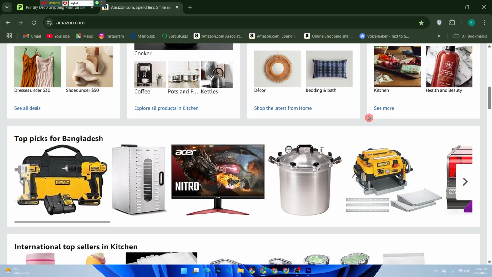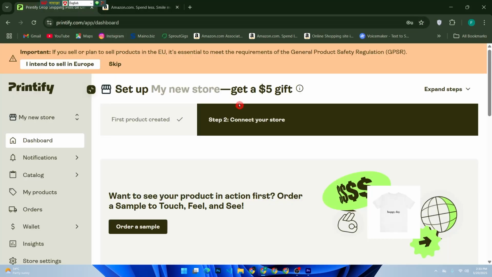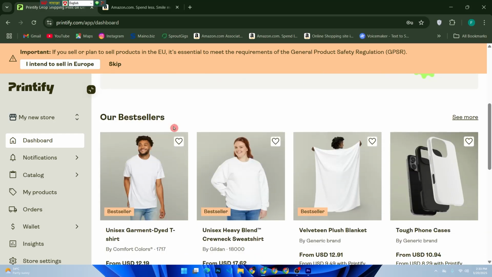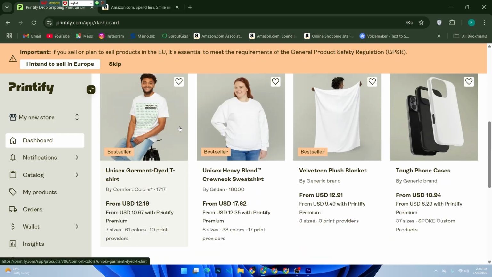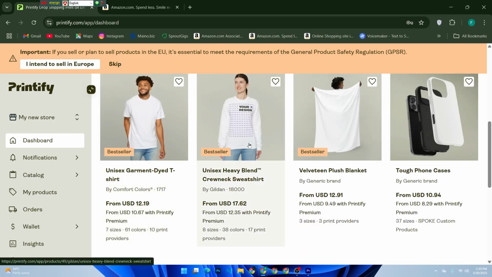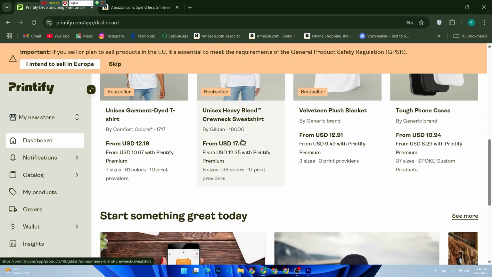Now go to your Printify dashboard, click Manage Store, then select Amazon. Follow the on-screen instructions to authorize Printify with your Amazon account. Now design your products on Printify and publish them to your Amazon store.